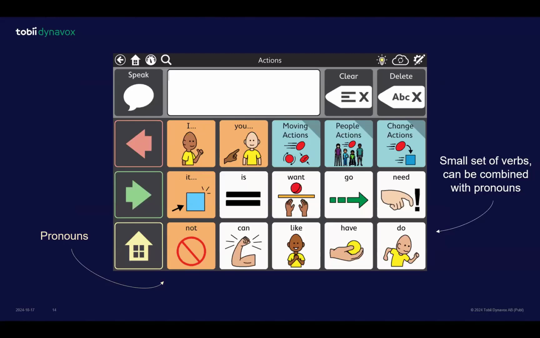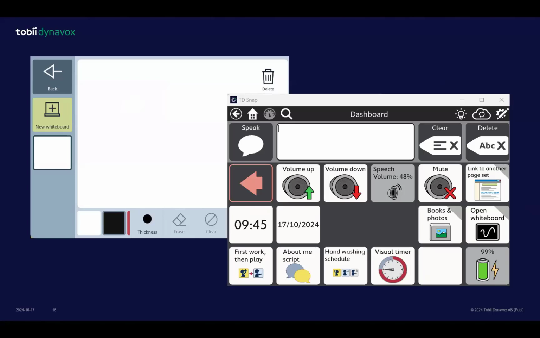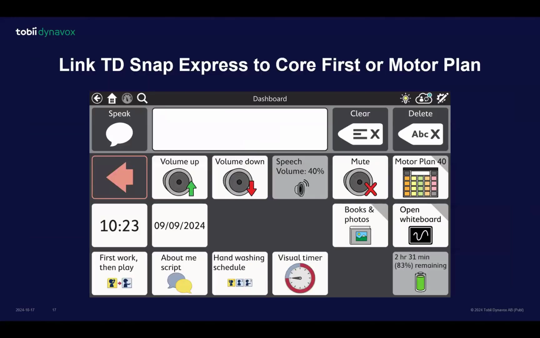So this slide is showing the message building using the pronouns and a small set of verbs on the action page, and again on the describing page. You can also access the whiteboard from the dashboard, along with the books, photos, and the visual schedules. You can also link the Express page set to any other more robust vocabulary, such as Core First or the Multiplan page set within TD Snap, by using the switch page set action. You can see here, I've just highlighted the Multiplan 40 button where we've linked it out to that one.